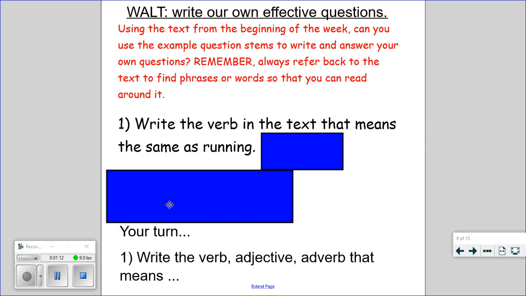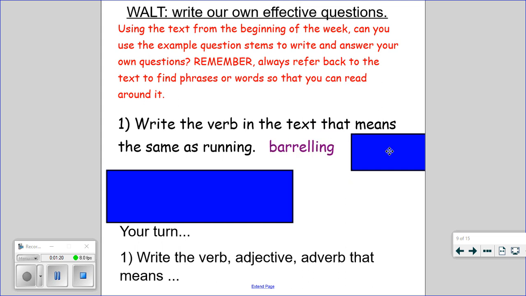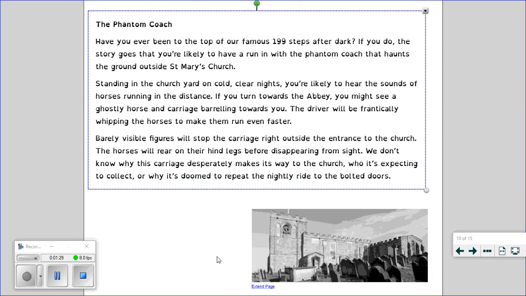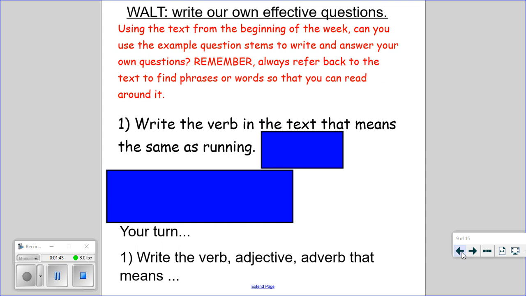There's another way of describing that motion. So I could say, write the verb in the text that means the same as running, and my answer would obviously be barreling. You don't have to use a verb. It could be an adjective or an adverb. So let's have a look at the text. There are plenty of adjectives that you might want to use. Ghostly, desperately, etc. You might choose an adverb, but you are basically using this stem where you write the verb, adjective or adverb that means the same as, and then you put a word in there and the answer would be something that they find in the text.